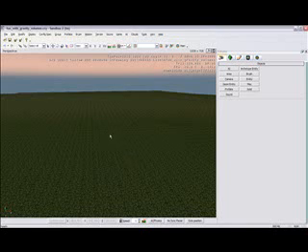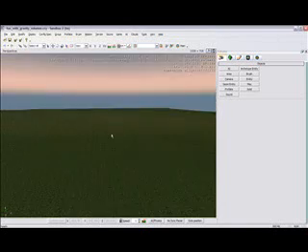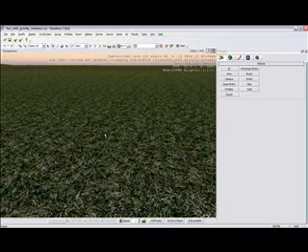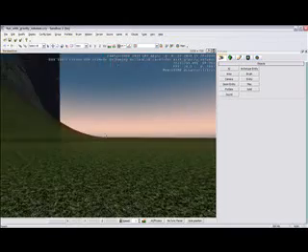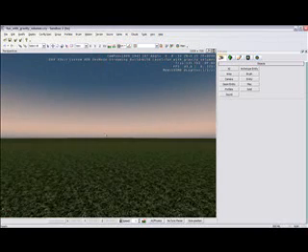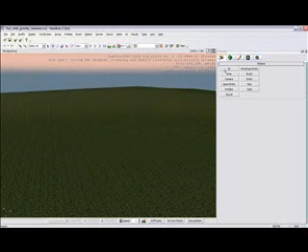Welcome to the tutorial on the vegetation editor. As you can see here, we have a grass texture, but without any vegetation, it is really boring and uninteresting. I guess that's kind of the definition of boring.